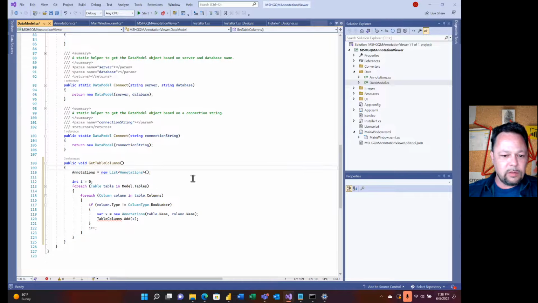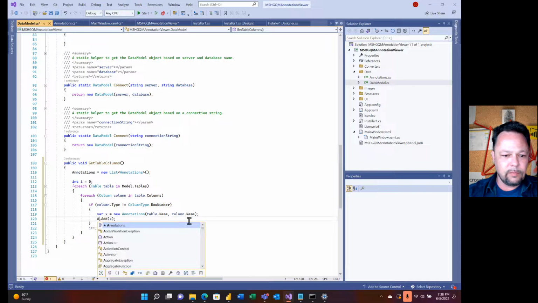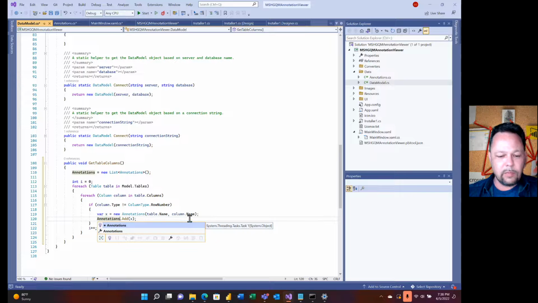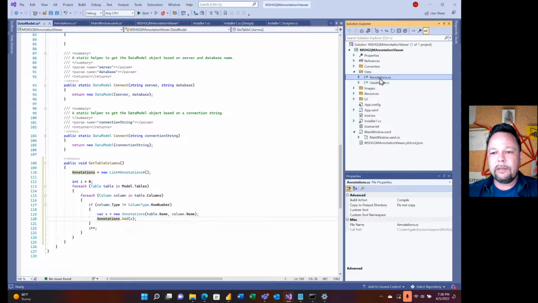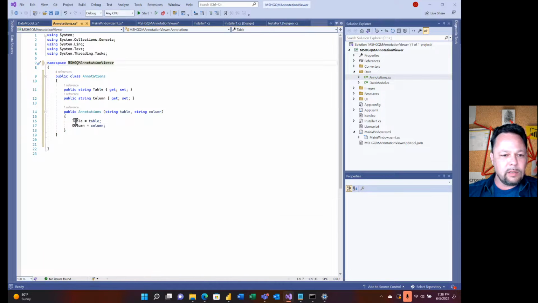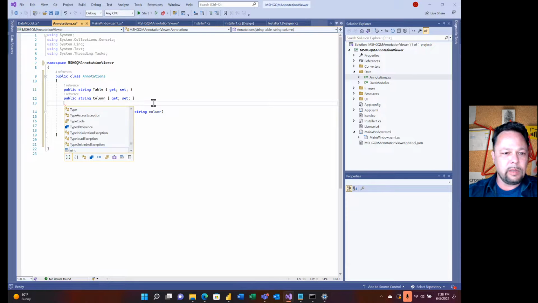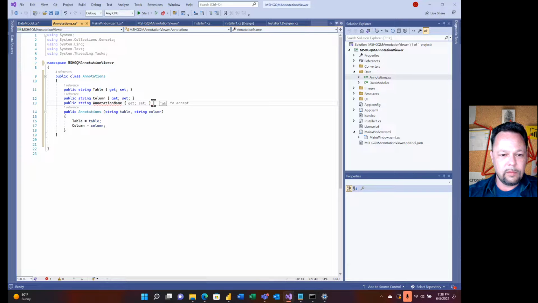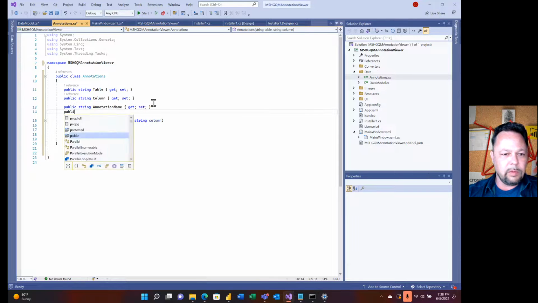All right. So we're still going to want our table name and our column name, but we're also going to want public string annotation name and public string annotation value.